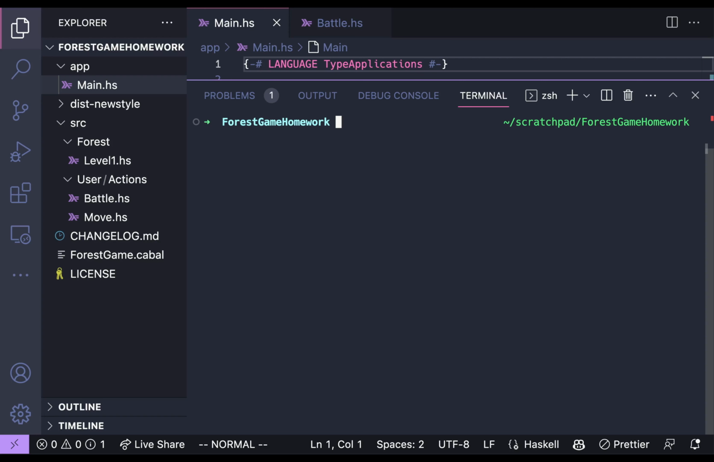The first stage of the homework is to fix the Cabal file. I'm going to remove a couple of key parts, and you'll have to use either your memory or the documentation to restore it in a way that it can compile your program.